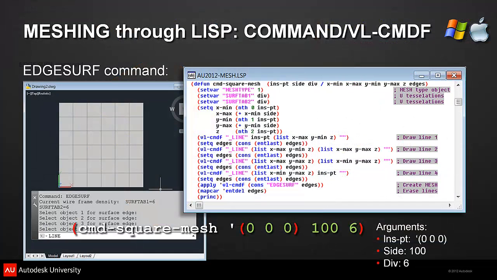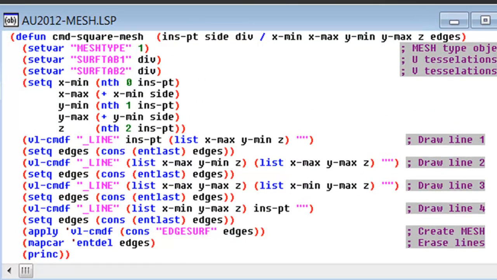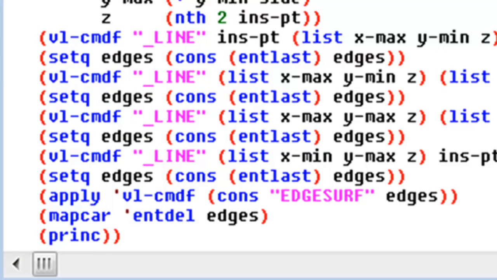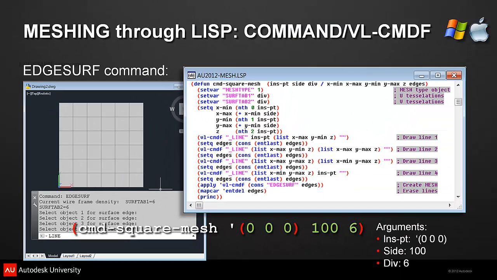Another example is the cmd-square-mesh function that, in this case, uses the edgesurf command to create a flat square mesh using 4 lines it previously draws and then erases. In this function, we have used some advanced LISP procedures using the apply and mapcar functions, which are explained in detail in the handout. We will be using a mesh like this one to demonstrate how to obtain a variety of shapes through the modification of the vertices coordinates through AutoLISP.